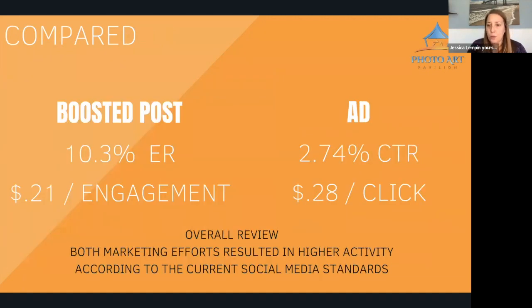So just a little quick overall. So the boosted post for the engagement was a 10.3. It cost me 0.21 cents for the engagement. But again, that did not drive the people who engaged with my post to the site itself. The ad, a 2.74 click-through rate, cost only 28 cents roughly per person per click. But that drove those people directly to the product, directly for that buy, that asking for the buy.